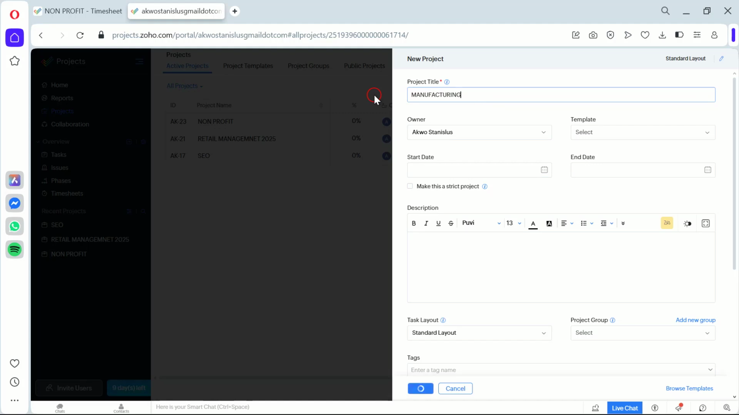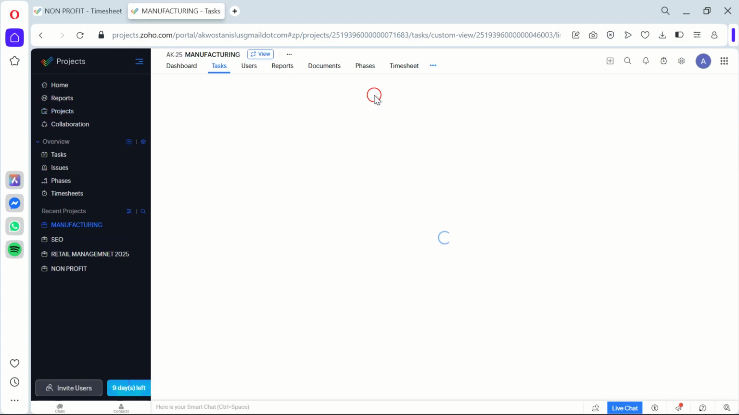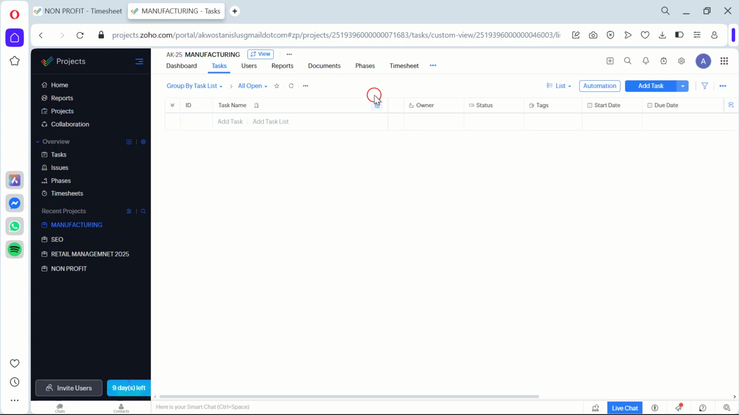Next up, you'll want to create your tasks. This is the heart of your project. You'll list each step of your manufacturing process as a separate task. For example, you might have tasks for sourcing materials, production, quality control, and shipping. These tasks help you break down your project into manageable parts and ensure that nothing slips through the cracks.